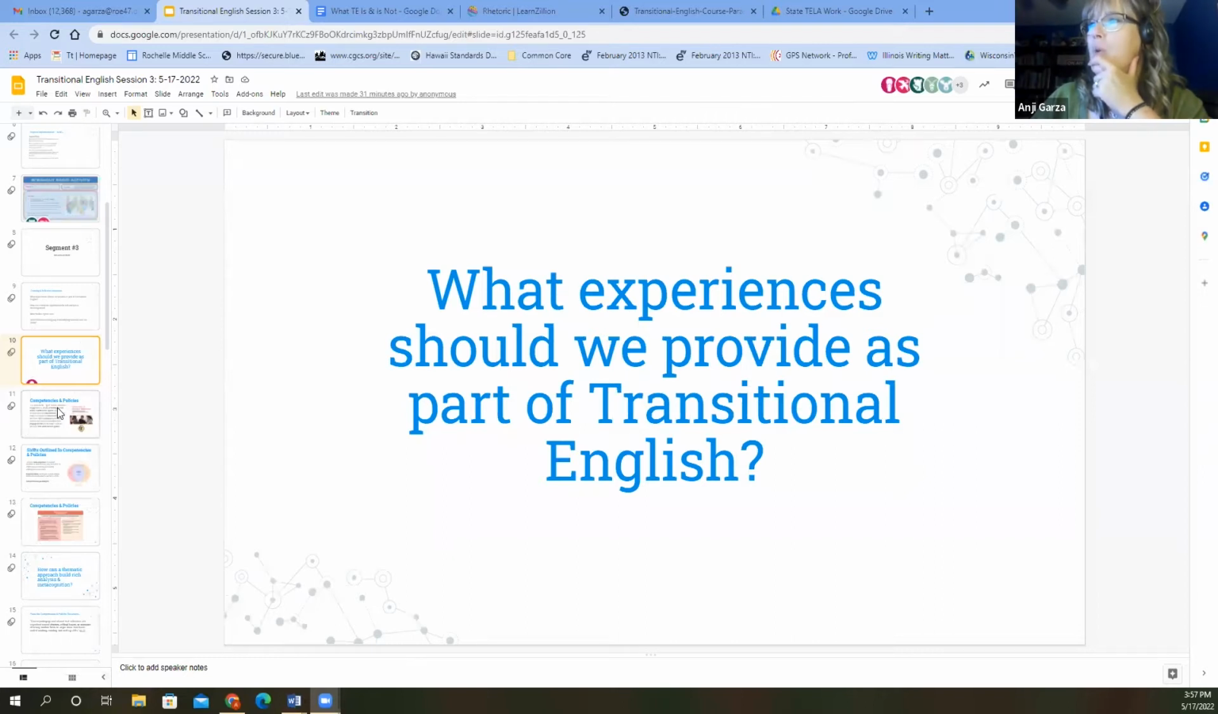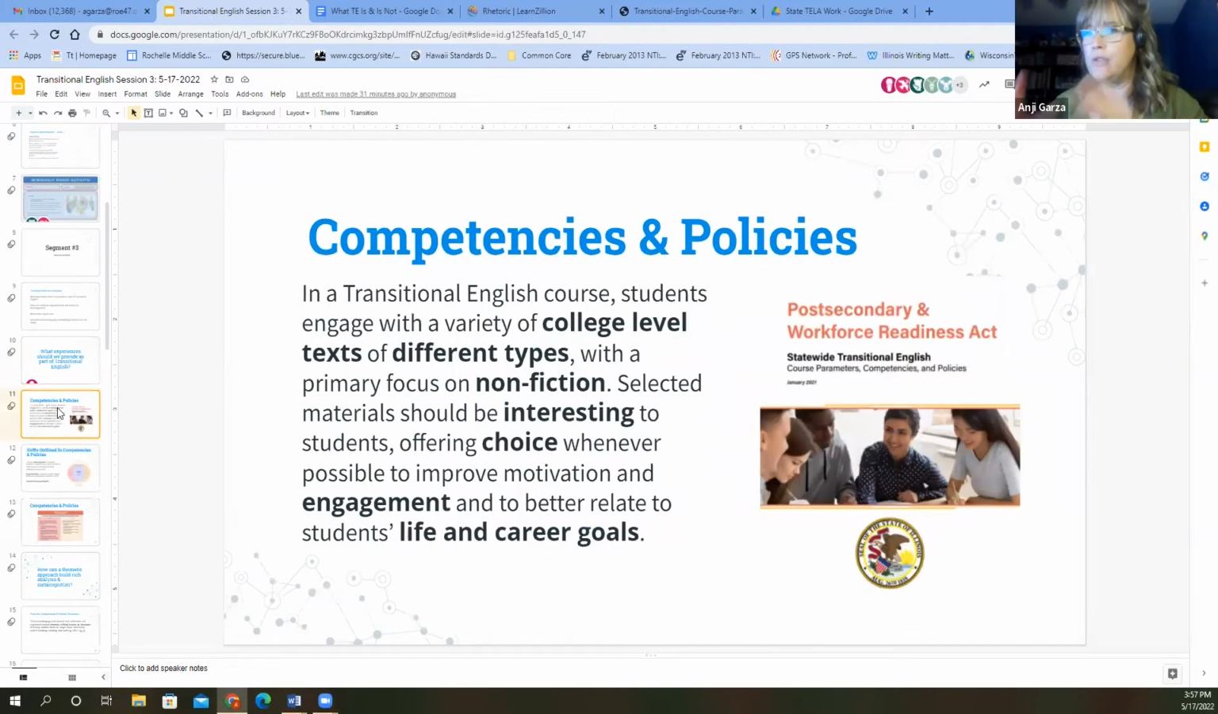So this takes us back to that competencies and policies document that we looked at over the last 2 sessions. And there is a beautiful piece of writing in this document that really illustrates the shifts that we'd like to see made in our classrooms to best prepare students. In particular, we're thinking about making sure that students have access to college level texts and that they are of different types. We're focusing on nonfiction.